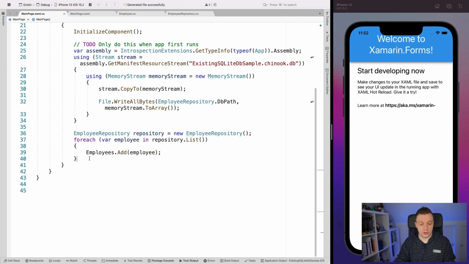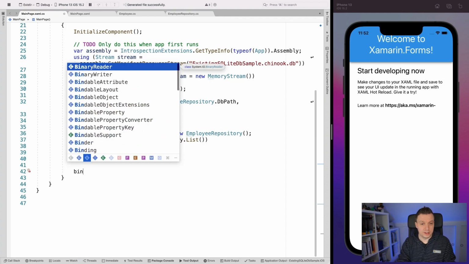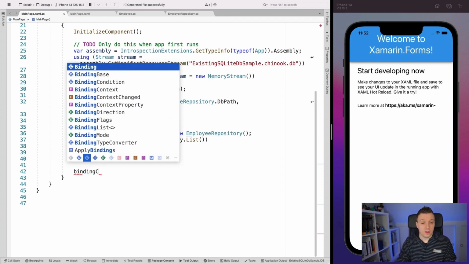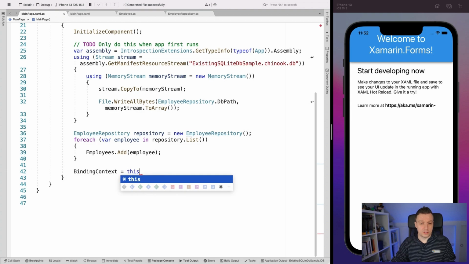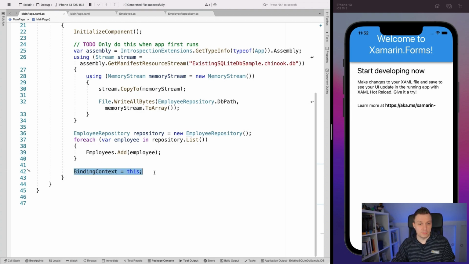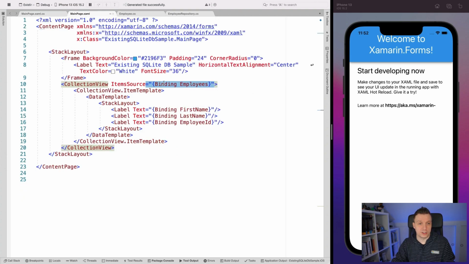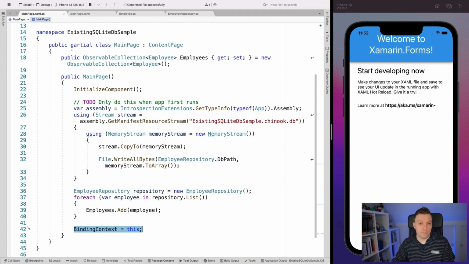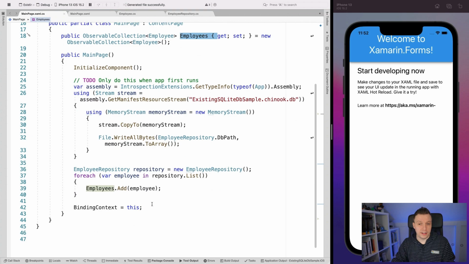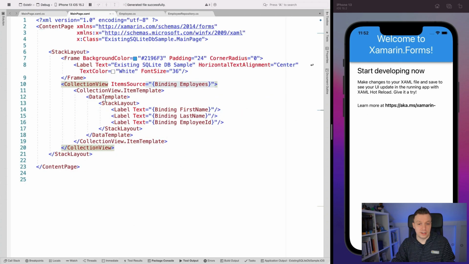Now, one thing we should not forget is set the binding context here. So BindingContext is this, because this basically says, hey, this main page is going to act as the binding context. So if you're reading our employees collection, you should do that from our main page object right here. So it's going to reach out to this Employees. And then inside of this collection, the data template is going to look into one of the employees, and then it's going to look at the properties: first name, last name, employee ID.